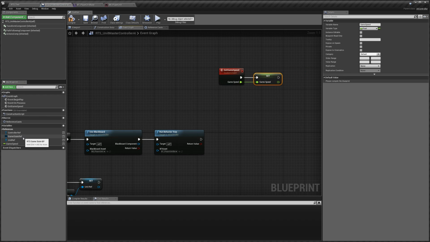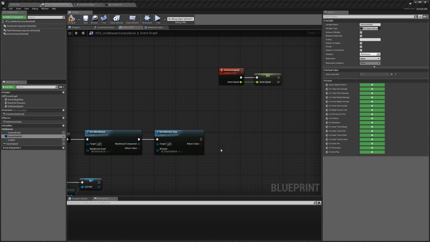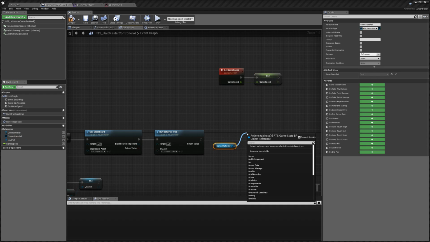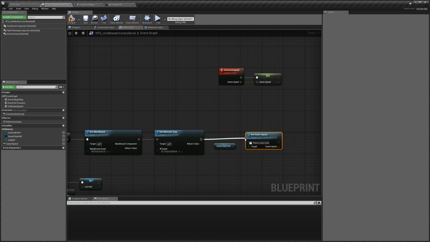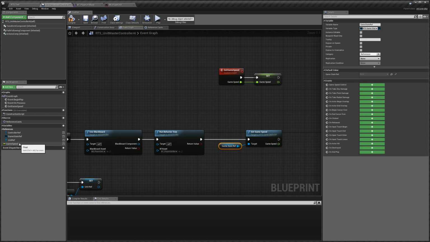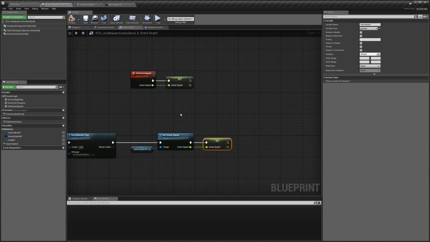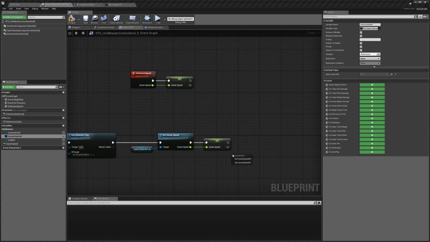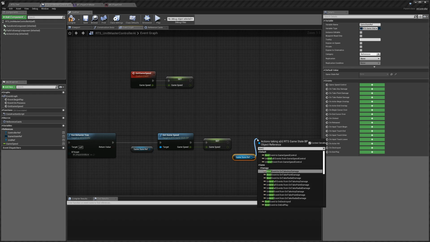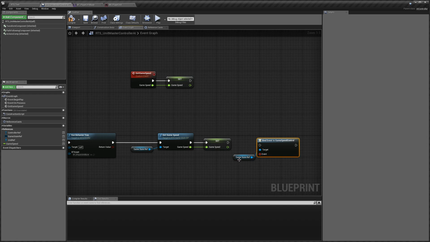We're going to get our game state reference. We are going to pull off our game state and look for the function get game speed. There we go. Plug that into there. And then take the game speed we just created, plug that into the game speed there as a setter. And next, get your game state again, place it there, and we are going to bind to game speed control.